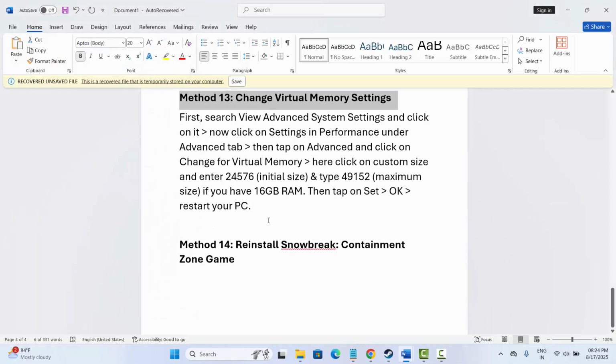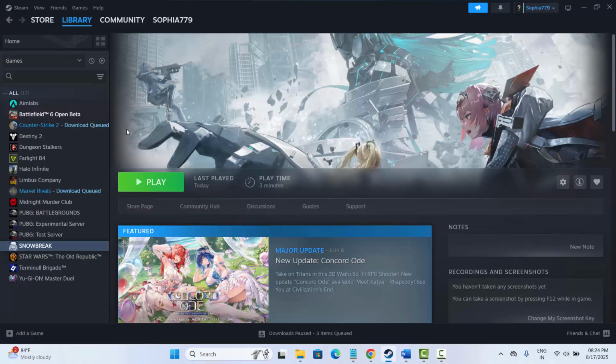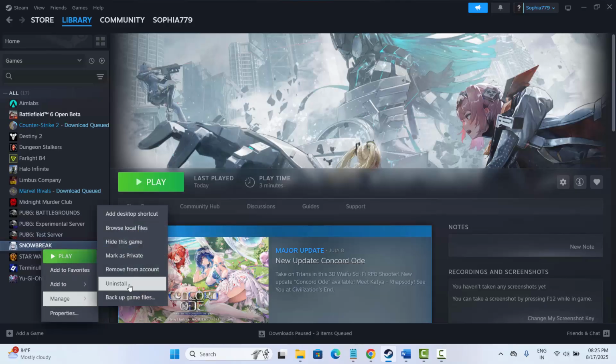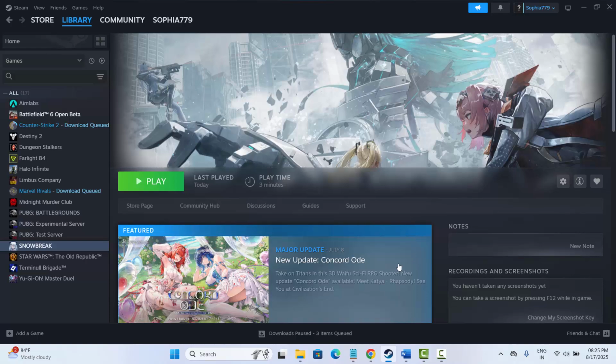If not, the last option is to reinstall the game. So for that, go to Steam, under library section, select your game, right click on it, click on manage, and then click on uninstall option over here. So after uninstalling the game, restart your PC once. After restarting, again launch Steam, reinstall the game, and then try to play it. Hopefully you can play the game now without any further problem.